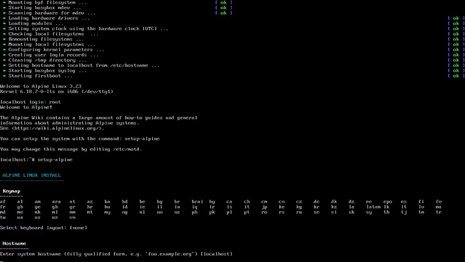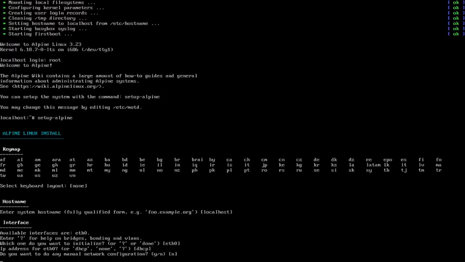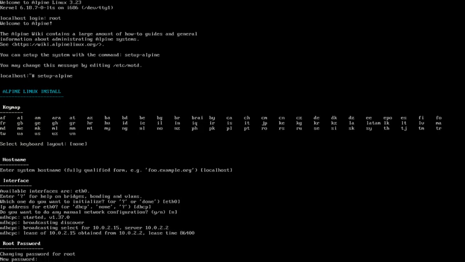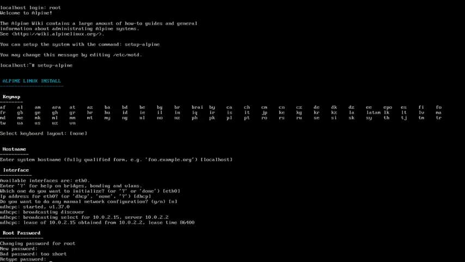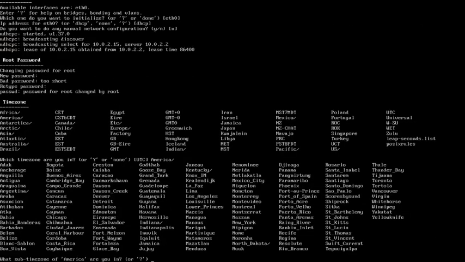No keyboard layout, just localhost, and then just the regular interface, no manual network configuration. This is going to be the standard setup for Alpine Linux 32-bit. And then let me do America, and then New York.